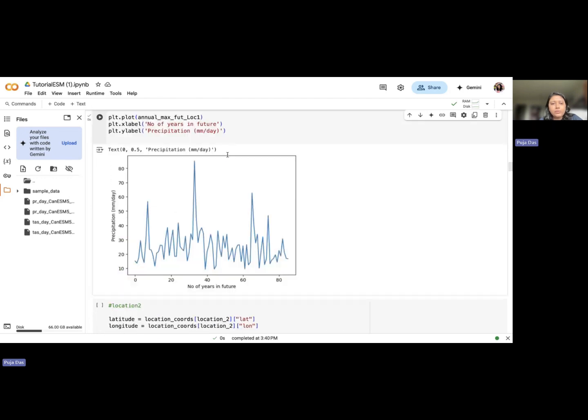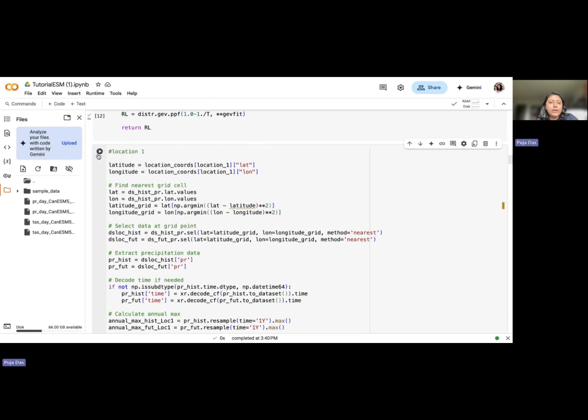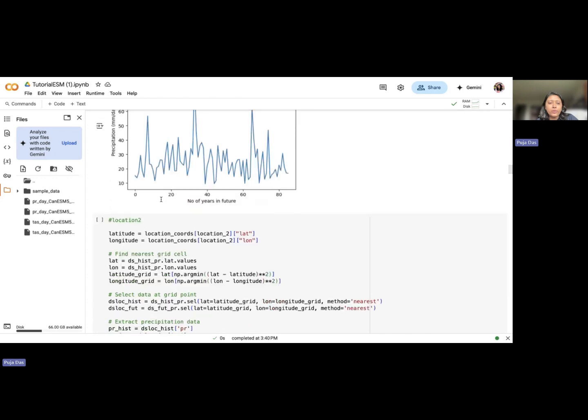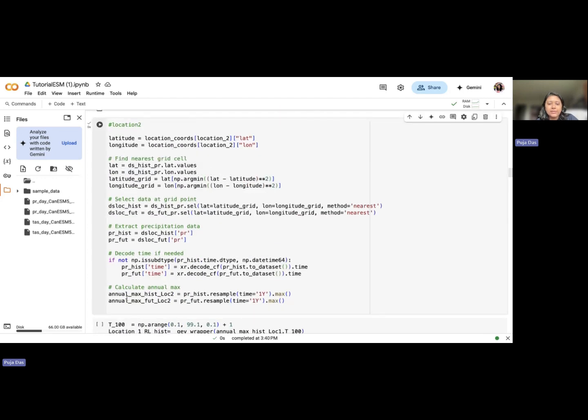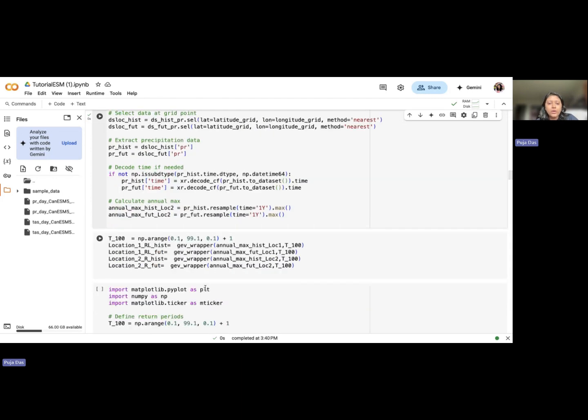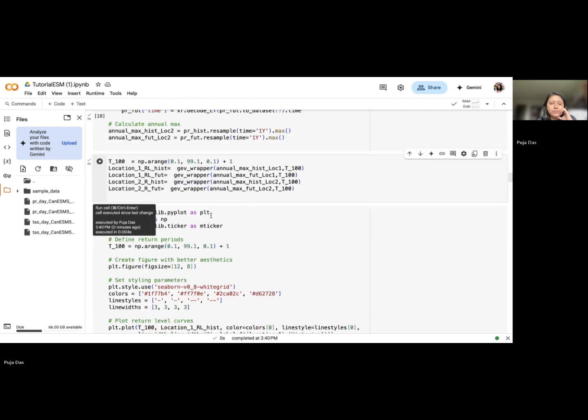Okay, now we are doing the same thing for location 2. Yeah, this is location 1. Now we are doing it for location 2. We are again getting the annual maximum values for location 2, both for historical and future. Once it is done, we are going to calculate the return levels. We are going to calculate it for 100 years, so calculating the return levels for return periods of 1 to 100.